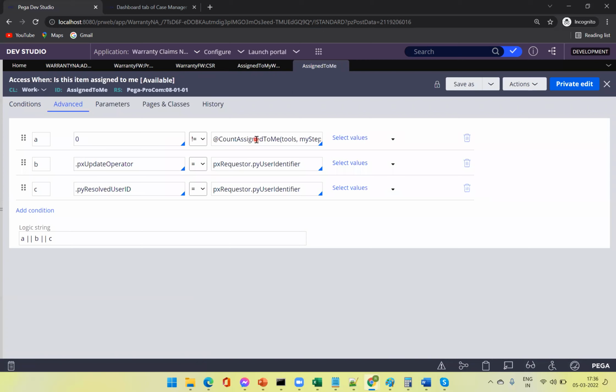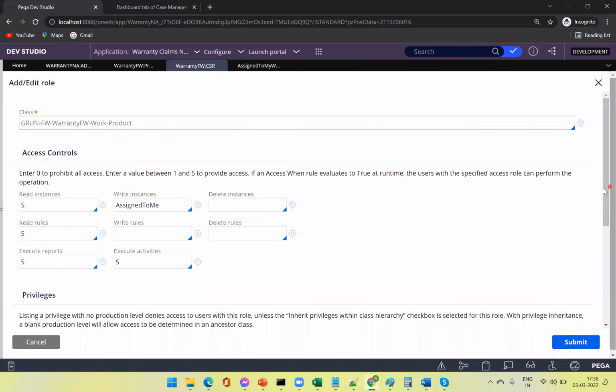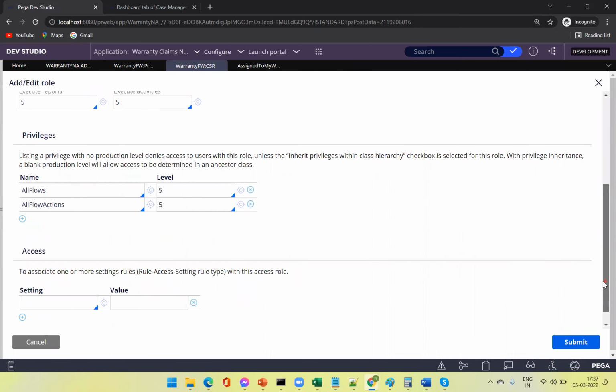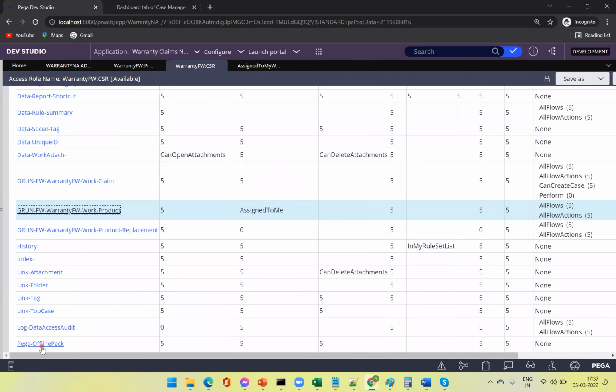Yeah. So here we can see the count of assigned to me. Some logic is there, which you see here, in order to check who the assigned operator is. So for that we can write a custom logic. Okay, so this is something which is already Pega provided to us, so we just utilized it. All right, so here we can see the write instances is given only to the person who is assigned, and reports and execute activities, as I discussed, should be given for everyone. And here it is going to perform the flows and flow actions privileges given.